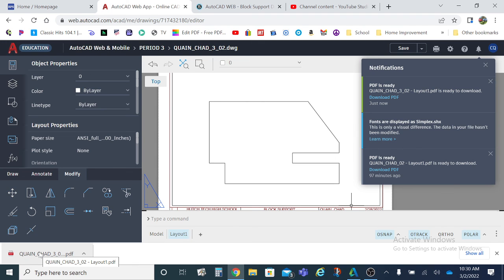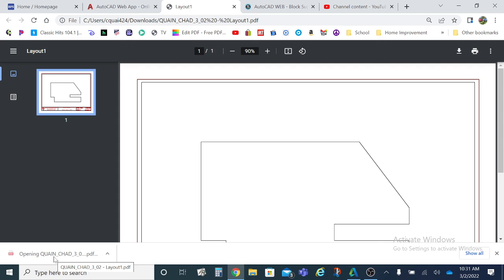The cool thing is, with it downloading the file, whatever you created the file name as, ideally you set it as last name, first name, period, plate number, that's how it downloads it. The only thing that it adds on to the end of it is layout 1. And honestly, I don't care if it says layout 1. Now you can take that assignment and you can upload it to Schoology for grading.